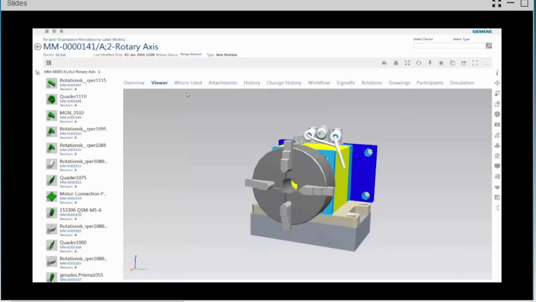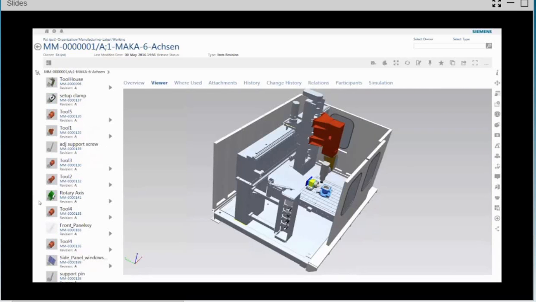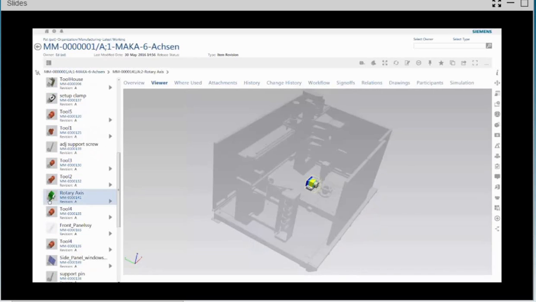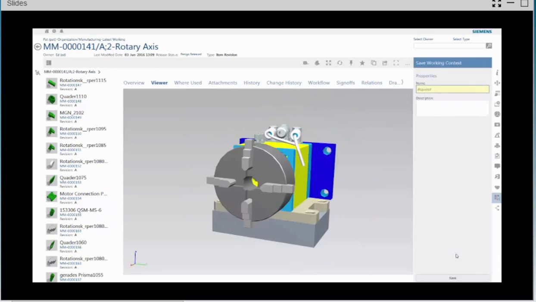Here we're using what we call our visualization within Teamcenter. We can look at the bill of material structure and the assembly, and we're doing this with JT. JT is a very lightweight, high precision representation of your CAD models, but it also brings a lot of other benefits, where I can start to visually view this instead of just looking at a 2D schematic.